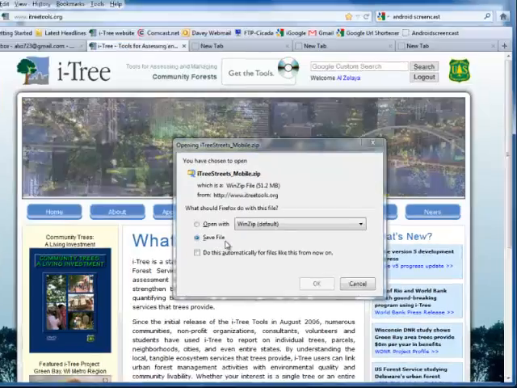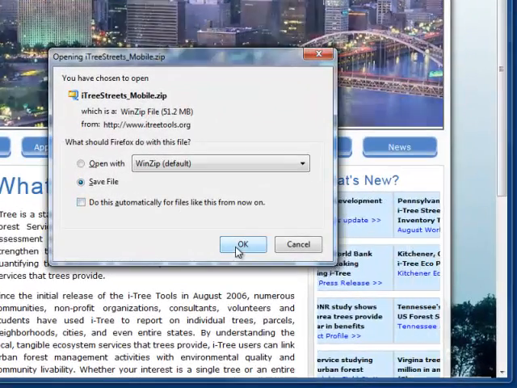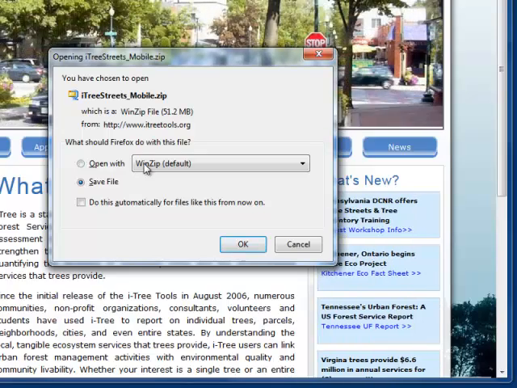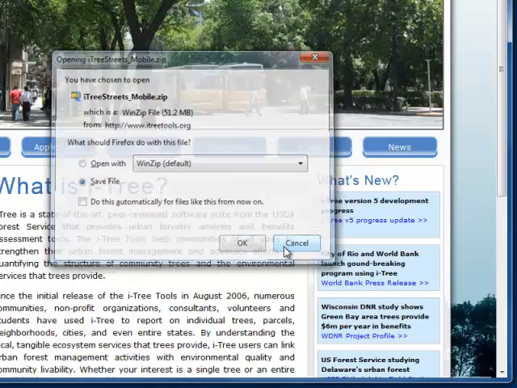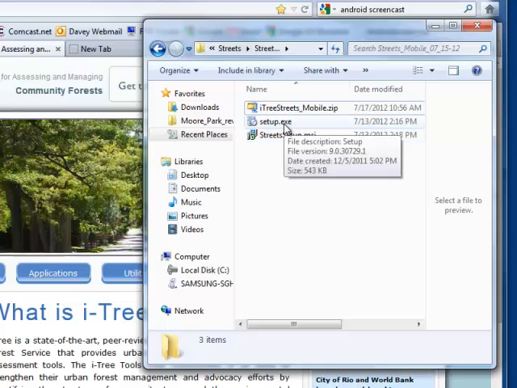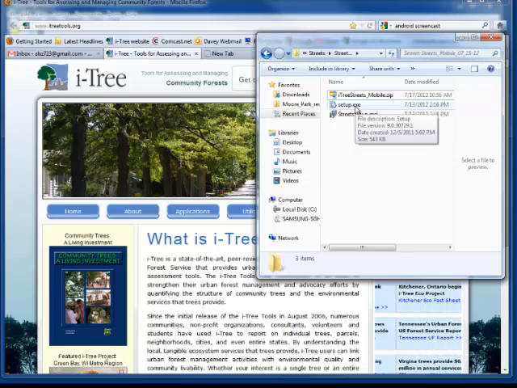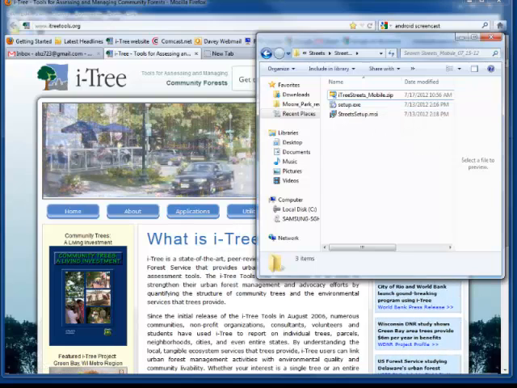What I would suggest you do is just save this zip file to a location somewhere on your computer. Now I already downloaded this to save us some time, so I'm going to cancel out of here for now. So once you have that zip file downloaded, you'll need to extract the contents. And all you really have to do here at this point is launch the setup.exe, and it'll run through the normal sequence of installing the standalone application.